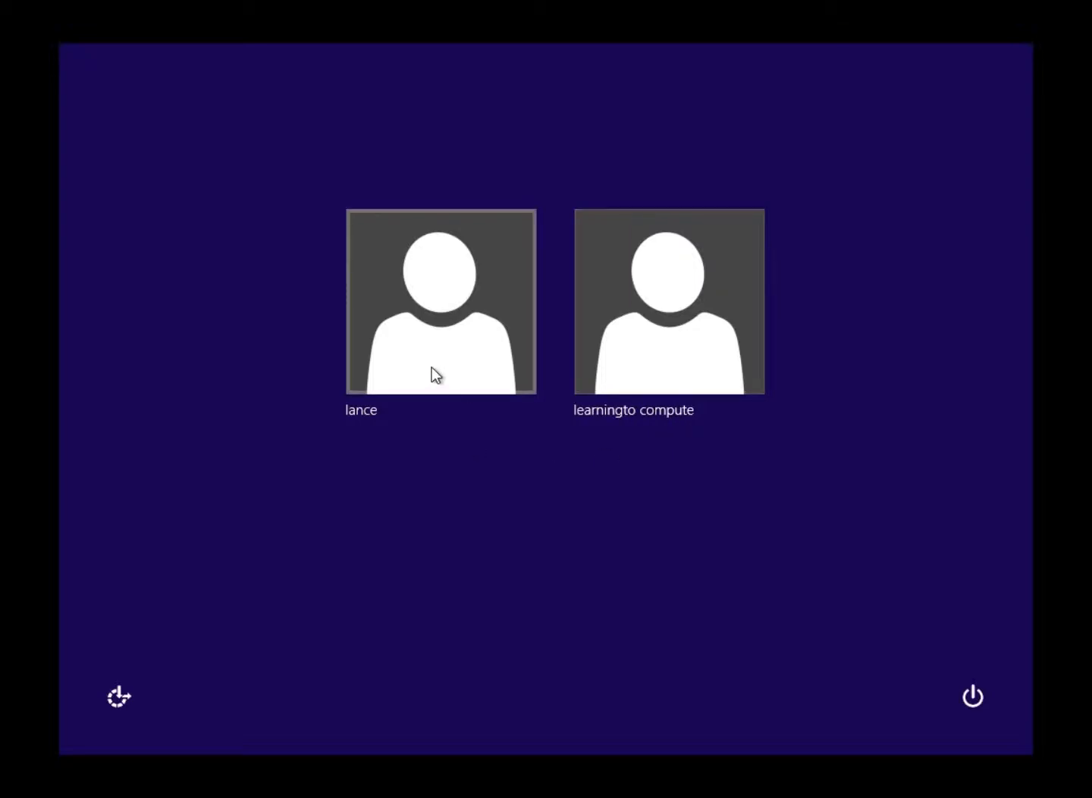Lance here didn't write his password down on a post-it note and stick it to his monitor, so now he doesn't remember his password. I'm just kidding, don't ever do that. But anyway, he doesn't remember his password.